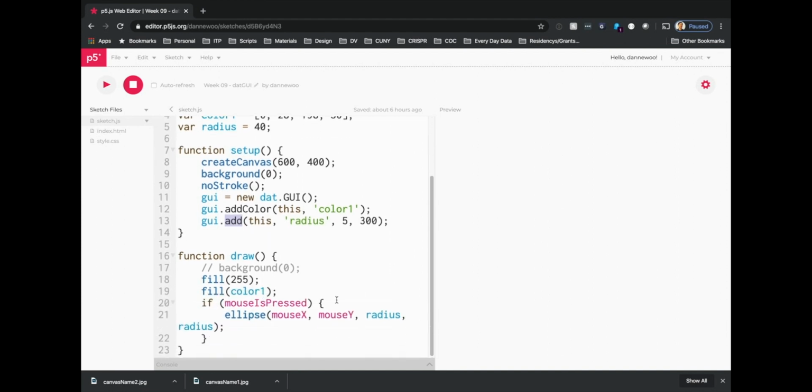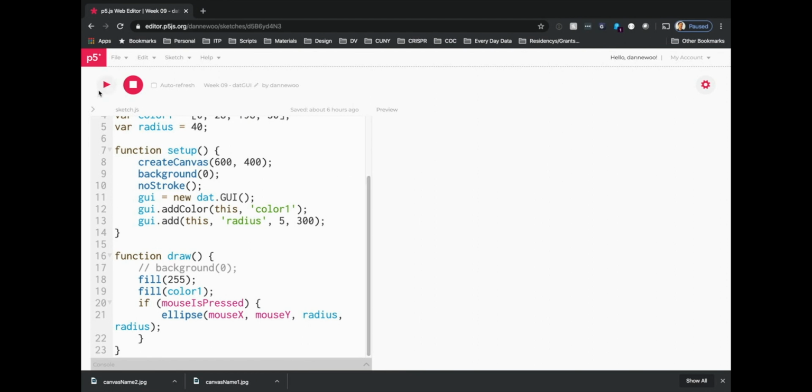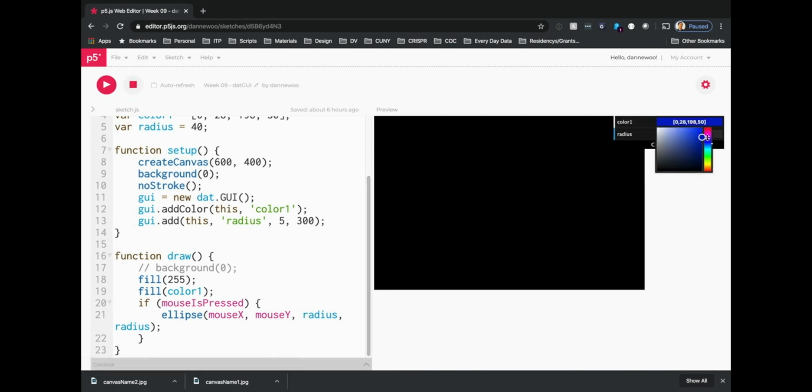If we scroll down, we are basically just creating an ellipse and passing in a fill color that's based off of the color in this color picker, and the radius of this ellipse is based off of this slider in this dat.GUI option. So if we play this, then you'll see the GUI at the top. You can change the color. And then you could also change the radius. And then you can draw.